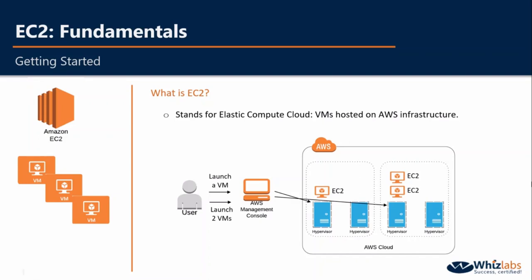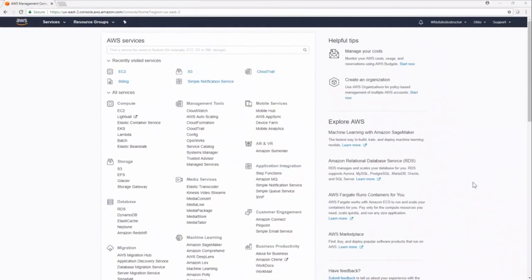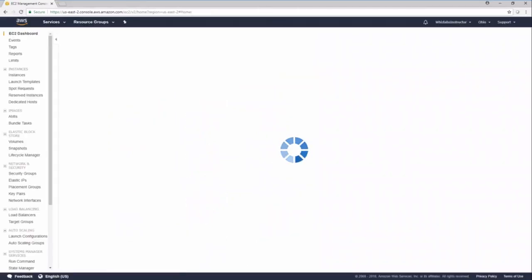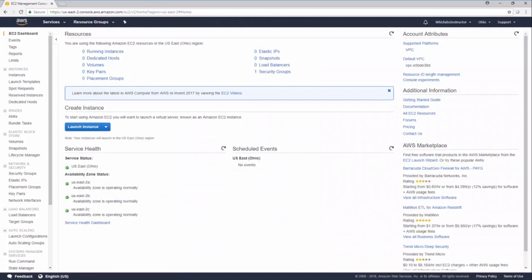Let's log into our AWS console. In the AWS console, let us go to the EC2 service, which is under the compute category. First, let's see what all is offered by this console. First, you have this EC2 dashboard. It will show you the current and latest state of the resources that you have created, such as running instances, dedicated hosts, volumes, elastic IPs, snapshots, and so on.